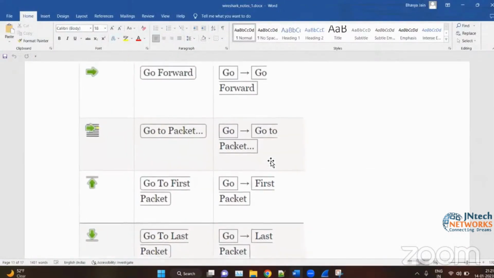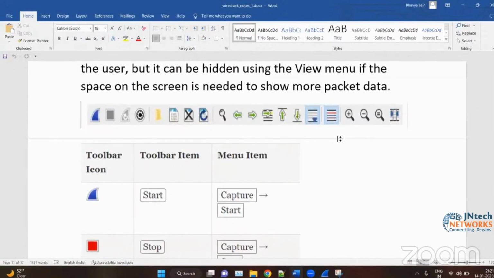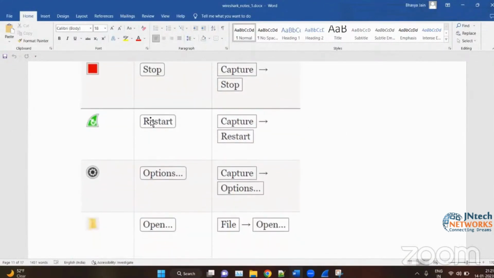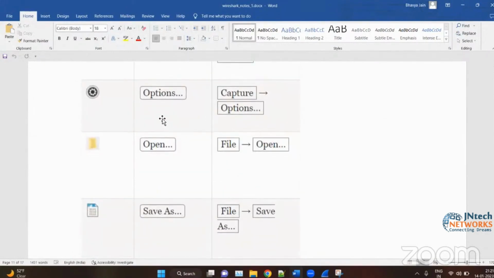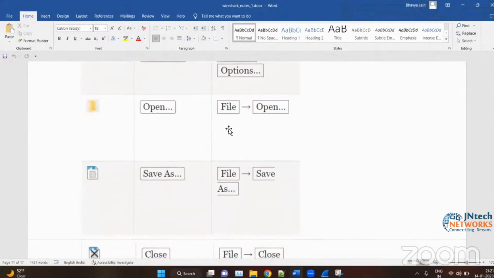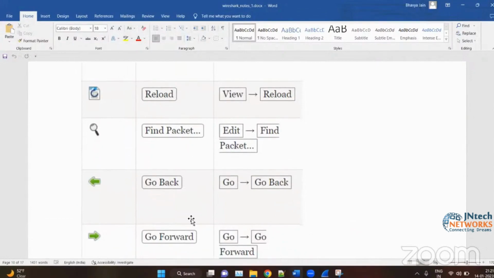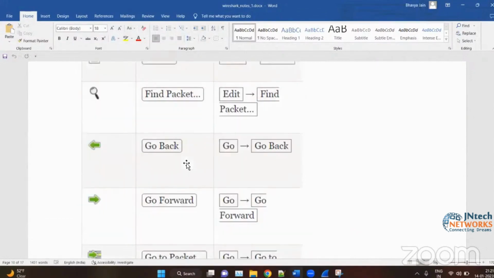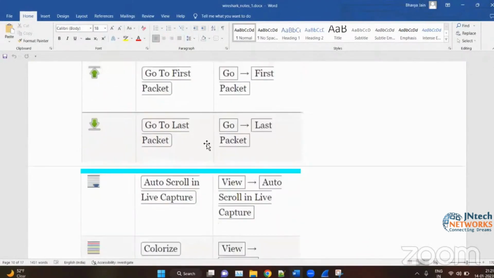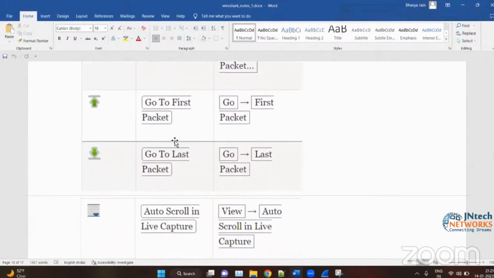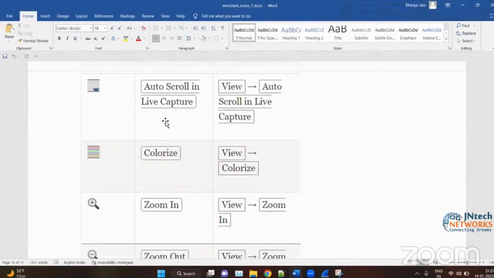This is the basics. Then we have this main toolbar. In this we have start, stop, and restart, which is about capturing. Then we have options; in the capture options, we have the list of interfaces. We have open, if you want to open any file, save as, close, reload, find packets, go back, go forward. This is for a particular packet. Go to a specific packet, you can search for a packet as well, go to first packet, go to last packet, then auto scroll in live capturing, which keeps scrolling during live capturing.